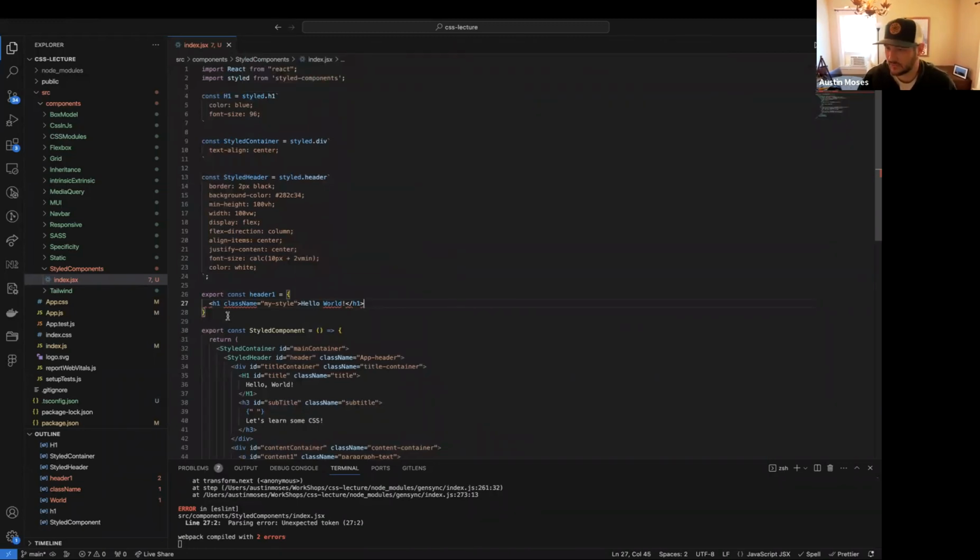Say we want all of our H1s to look the same. We could go ahead and write all the syntax to create that H1 or that header or whatever that component may be. But this is just, in my opinion, much quicker to write than it would be to go ahead and write a whole component in JSX syntax.